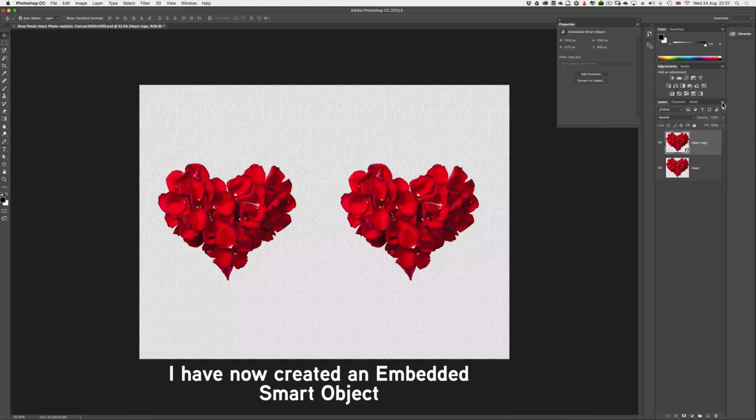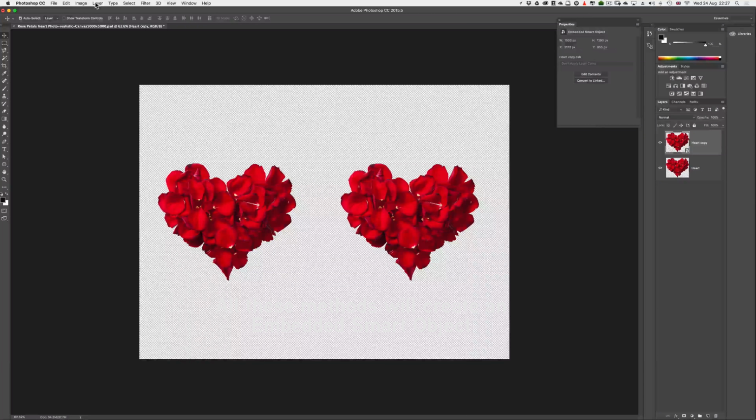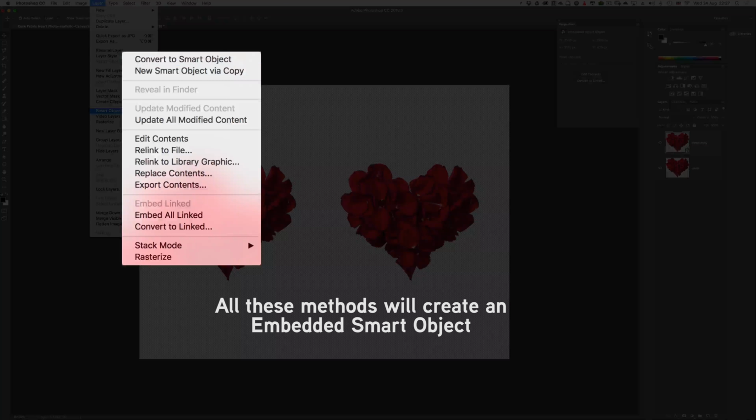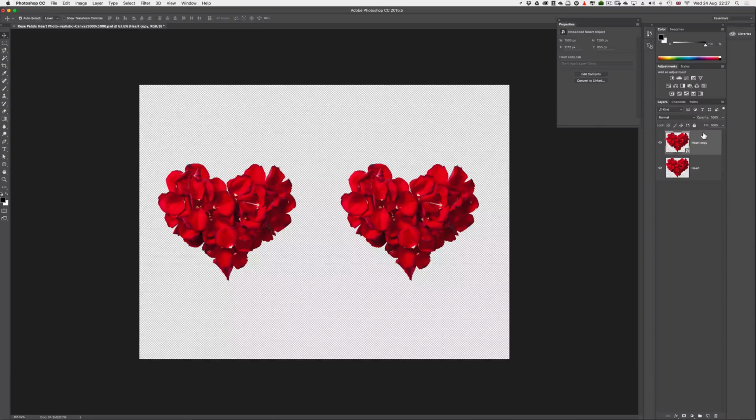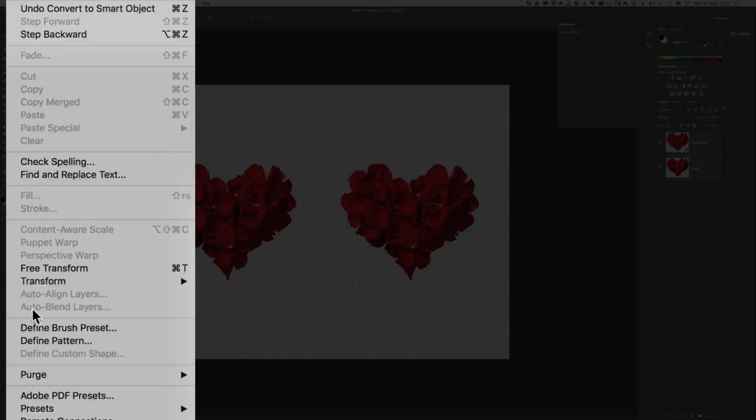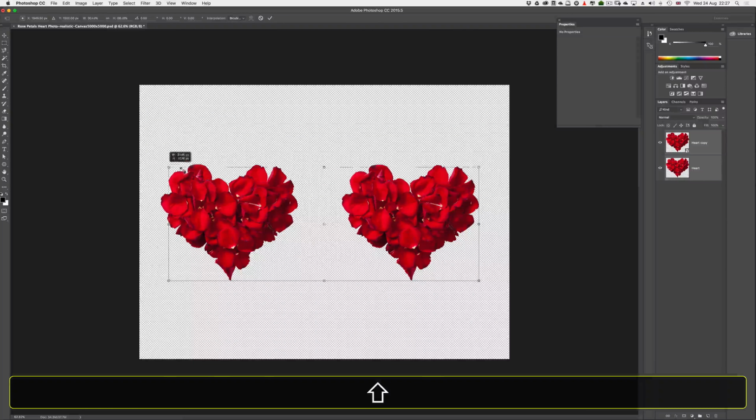I could have come up to the panel menu here and gone convert to smart object. I could have come up to the layer menu, smart objects, convert to smart object. But right clicking here is the quickest way in my opinion. So I've got two instances of the same image on two different layers. I'm going to shift click on the bottom layer, go to edit, transform, scale, and make these really small.